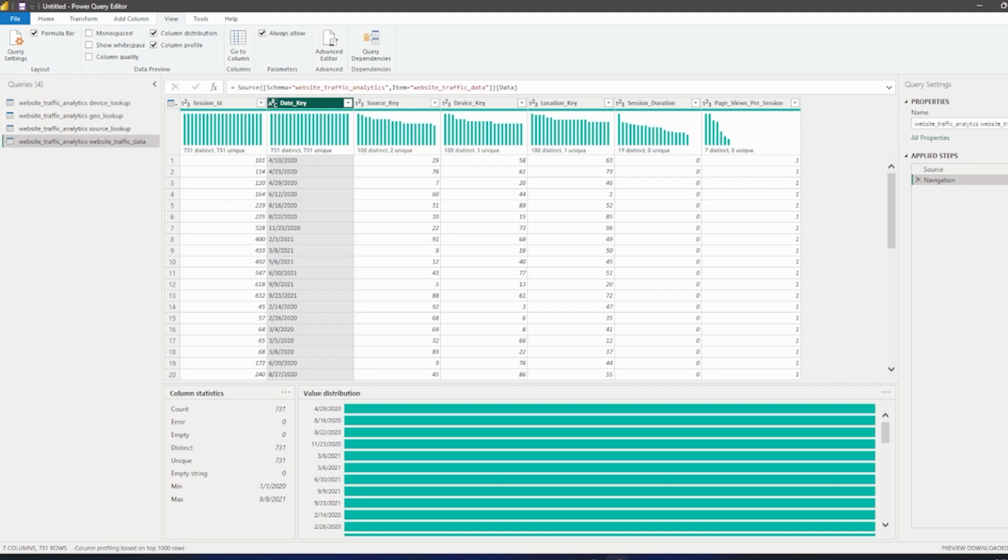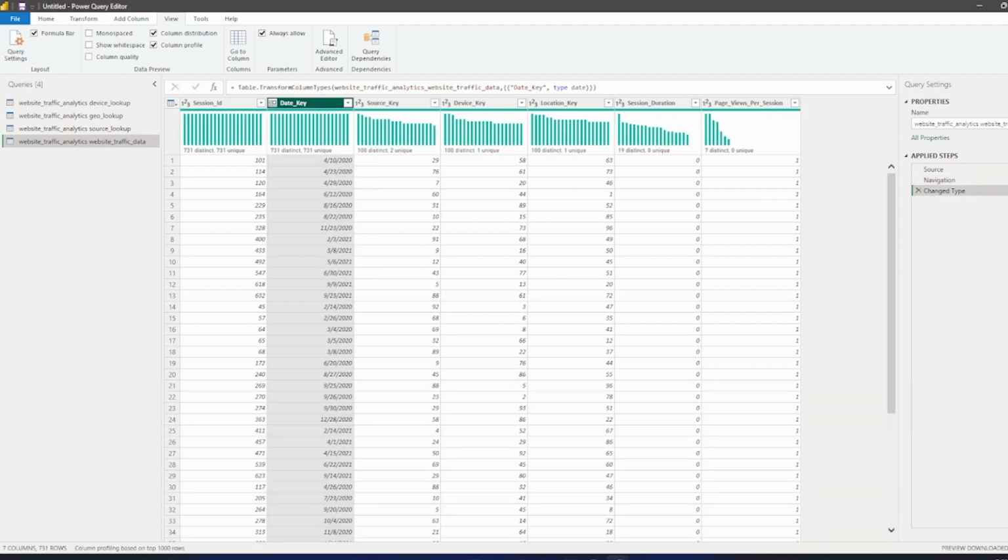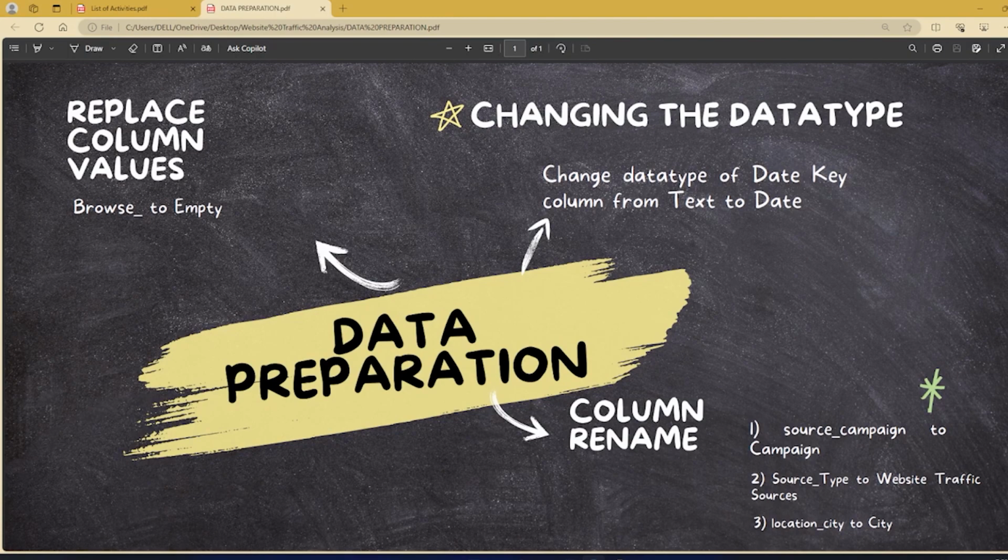First of all, we see that this ABC type of icon is appearing before this column. This means it contains text data, and we need to change it to date. Once we click on date, the icon will change to a calendar. Earlier it was ABC, now it is a calendar. And as you can see, the values are now coming in date format. So we have finished these two activities.